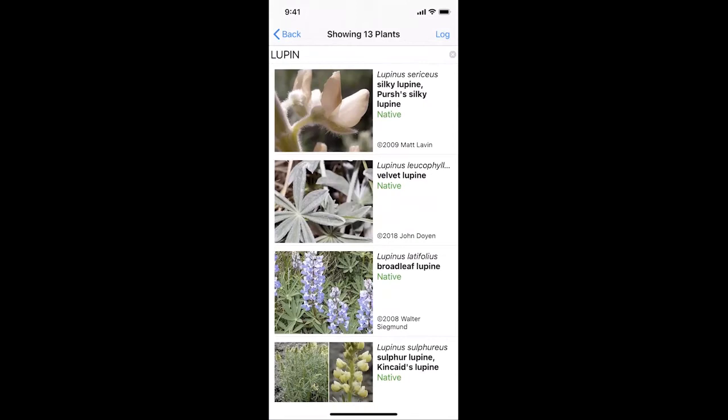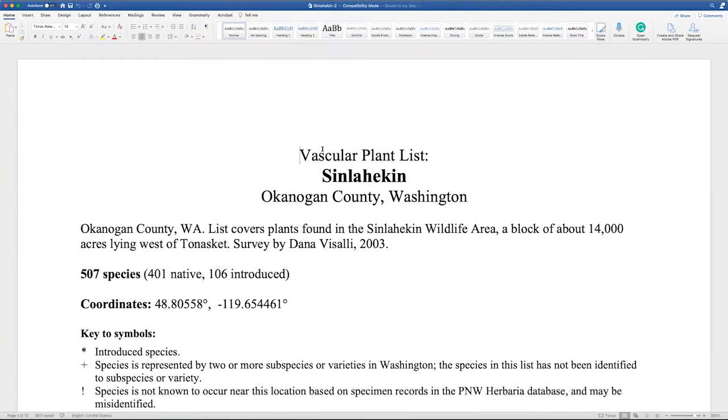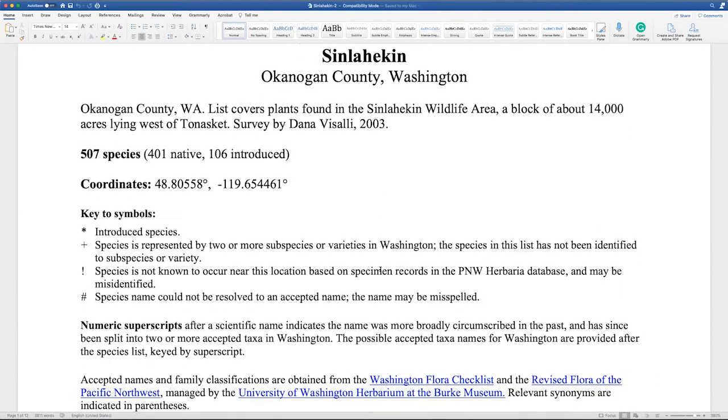Okay, if you have a plant list that you've gotten from Washington Native Plant Society, then that's going to give you a narrowed down set. And so let's go over and look at that right now real quick here. So we pull up our list. So here is the list that I downloaded from Washington Native Plant Society, and I'm going to show you how to do that in a minute. And this list was created in 2003, and it has a huge number of plants on it. So we're looking for lupin.